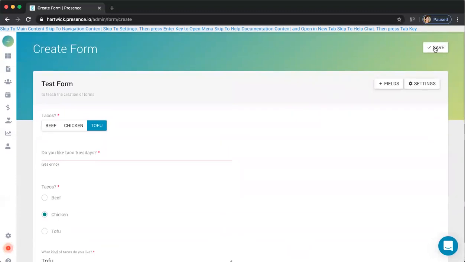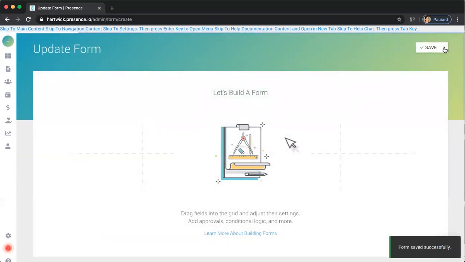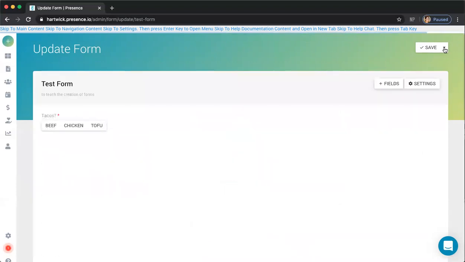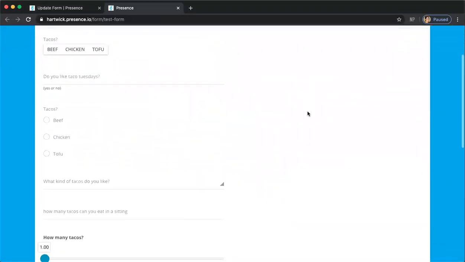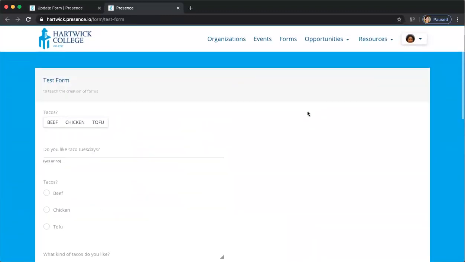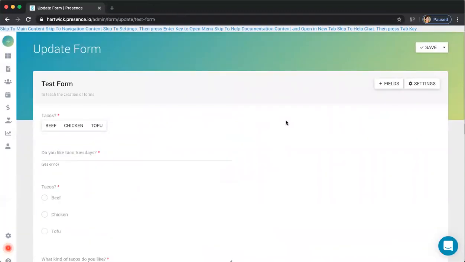So when you're all said and done, you're going to hit save. It's going to take time to get that updated. And right here, you can view the form. It's going to show you what the form looks like when you have it live. And that's the basics of forms.